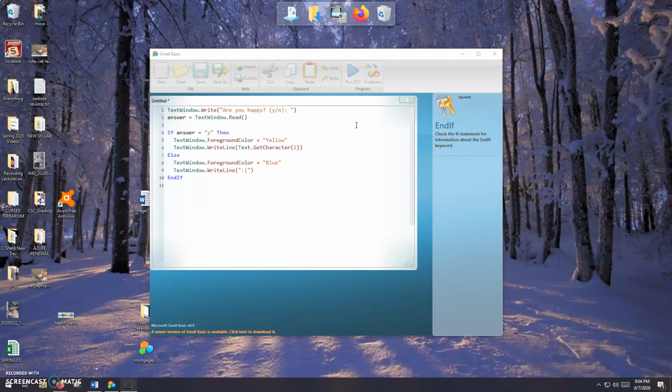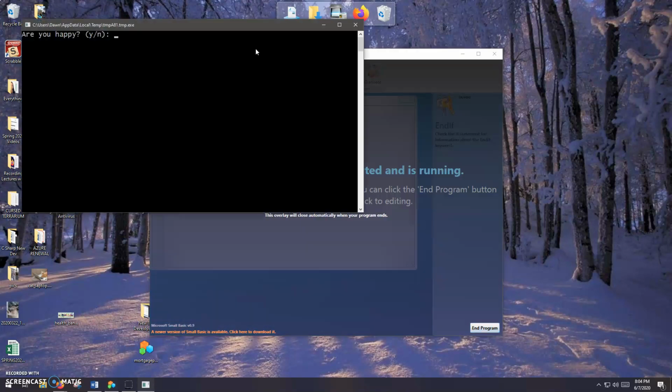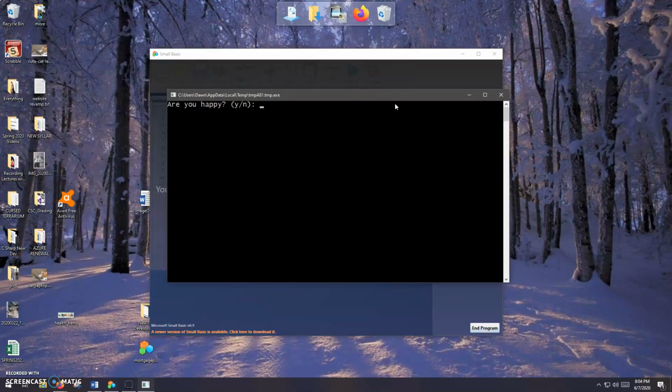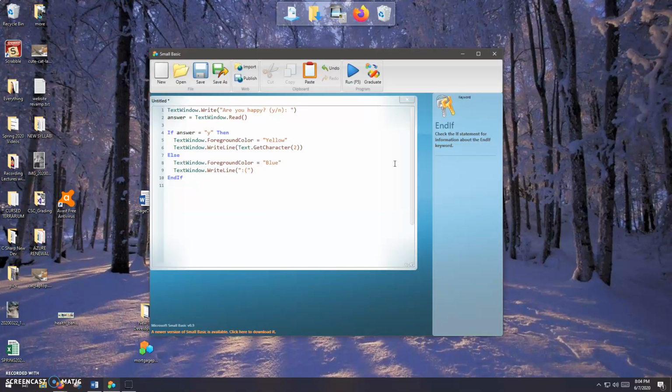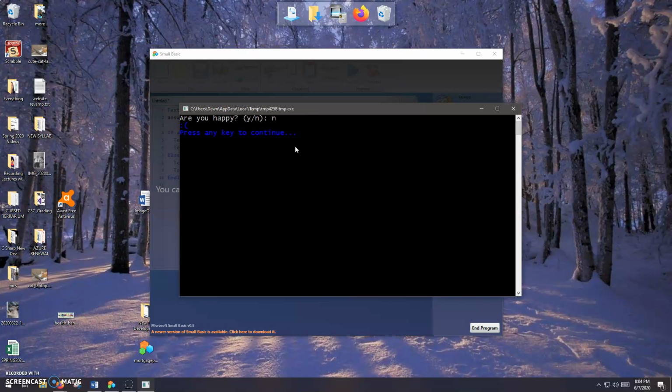Okay, so we are going to look at just a very simple decision structure, an if-else structure. And let me run this program here. This program is just a console application, and it asks the user, are you happy, yes or no? Okay, so if I press yes, enter yes, I get a yellow smiley face. Okay, and then let's run it one more time and we'll see if I enter no, I get a blue frown.